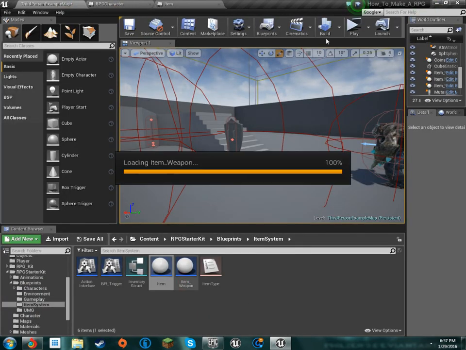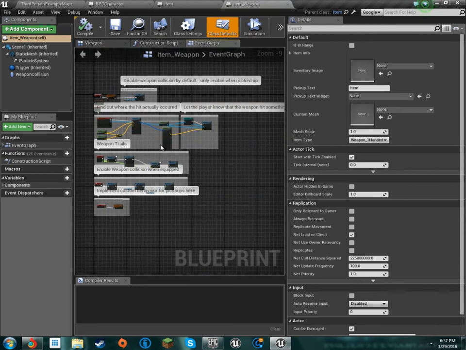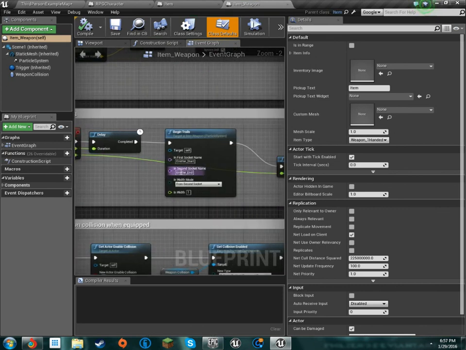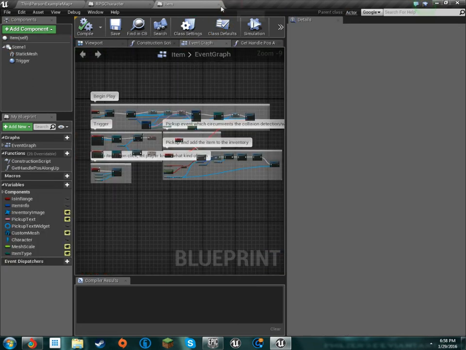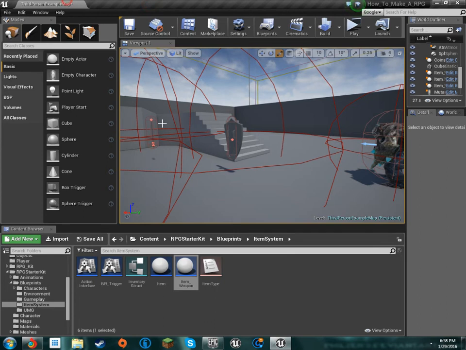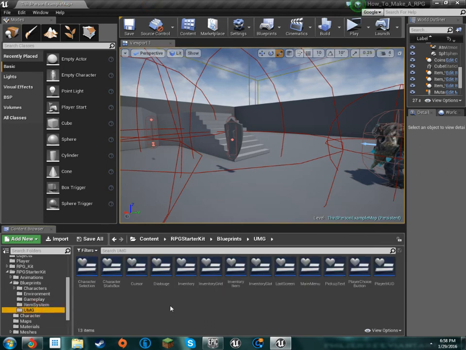And then the weapon system isn't much besides how we are going to inflict damage on what's being hit. So that's cool. And then weapon trails, which is really cool. And that's what I was talking about, the kind of blur swipe when he swings a sword. And then last but not least, we have the folder of UMG.